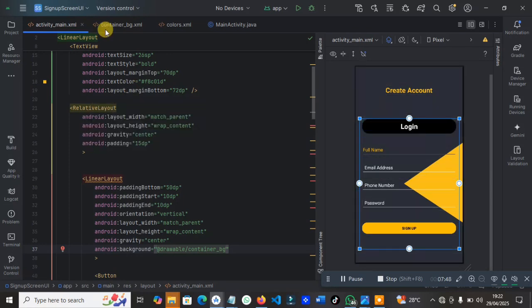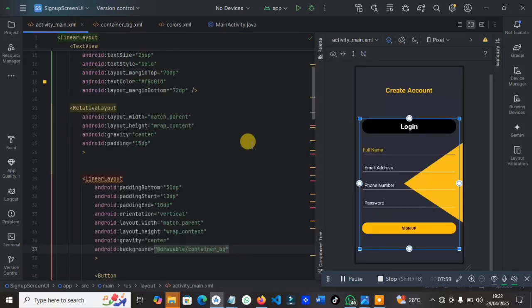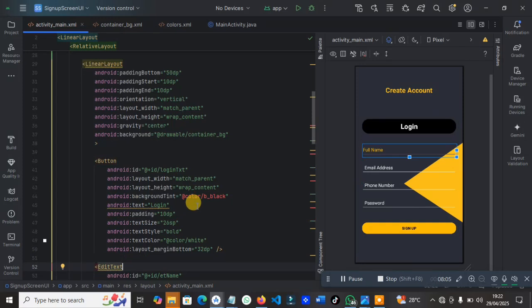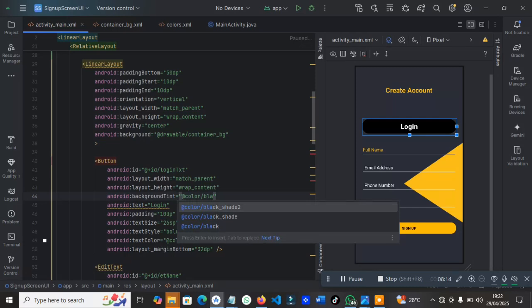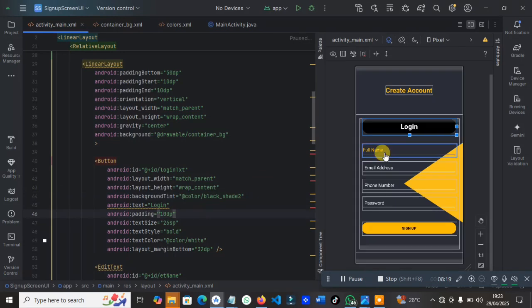I'm still waiting for that to load up anyway. While that is doing, I'm going to change this to just black shade, not black shade gradient. Yeah, okay, I'll use 2. Let's wait for this to come up, then we move on. While that is coming up, the next thing I want to do is set my button color to black shade 2. Then I'm going to fix some things here.